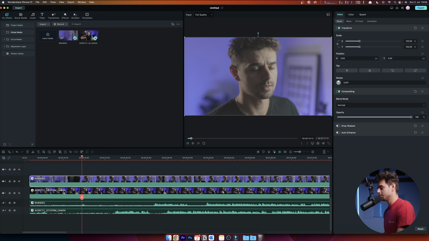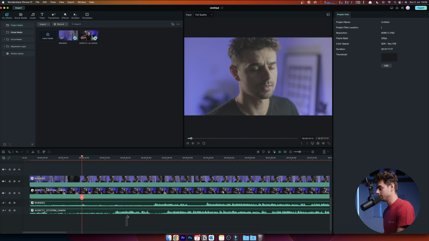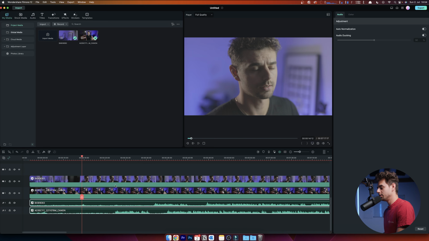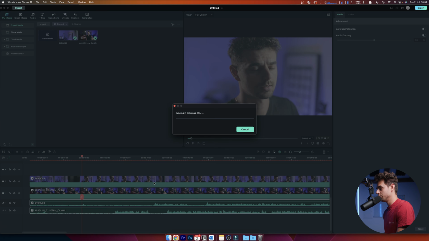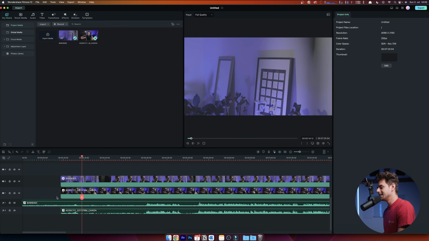Now you can see I have both of my video clips, and I also have my two audio clips. Everything that we need to do now is select both audio clips, make a right click one more time, and then click on auto synchronization. Then Filmora is syncing the clips in the background. It only takes like a minute, depending on how long your clip is. These clips are a couple of minutes long, so it takes a couple of seconds. And after it's done, you can see it now looks like this. As you can clearly see, the two audio files are matched up.